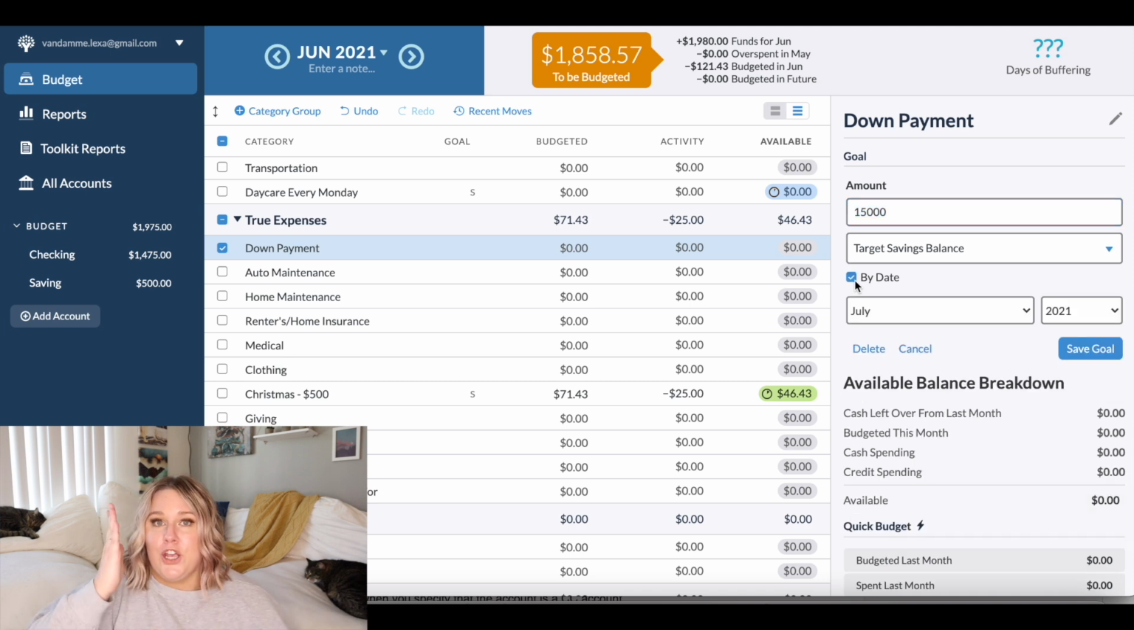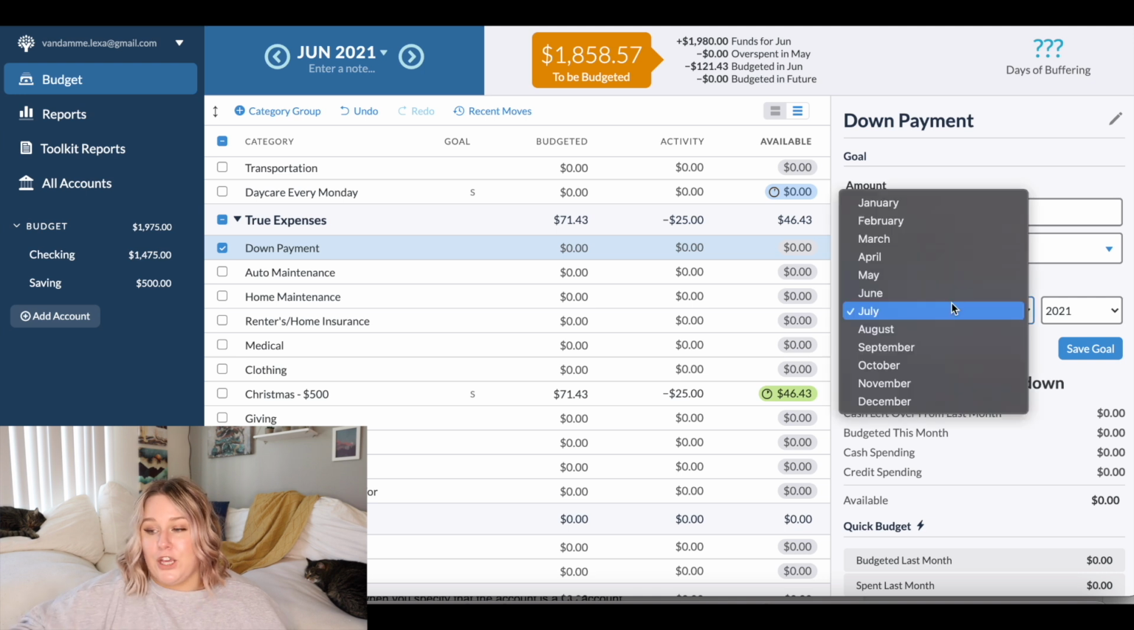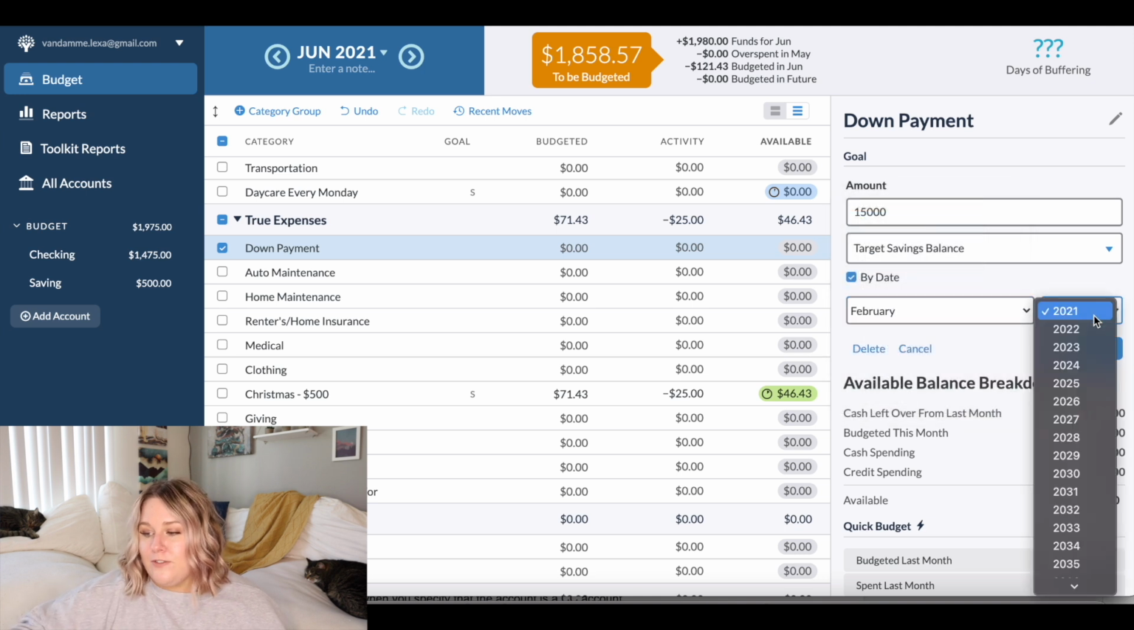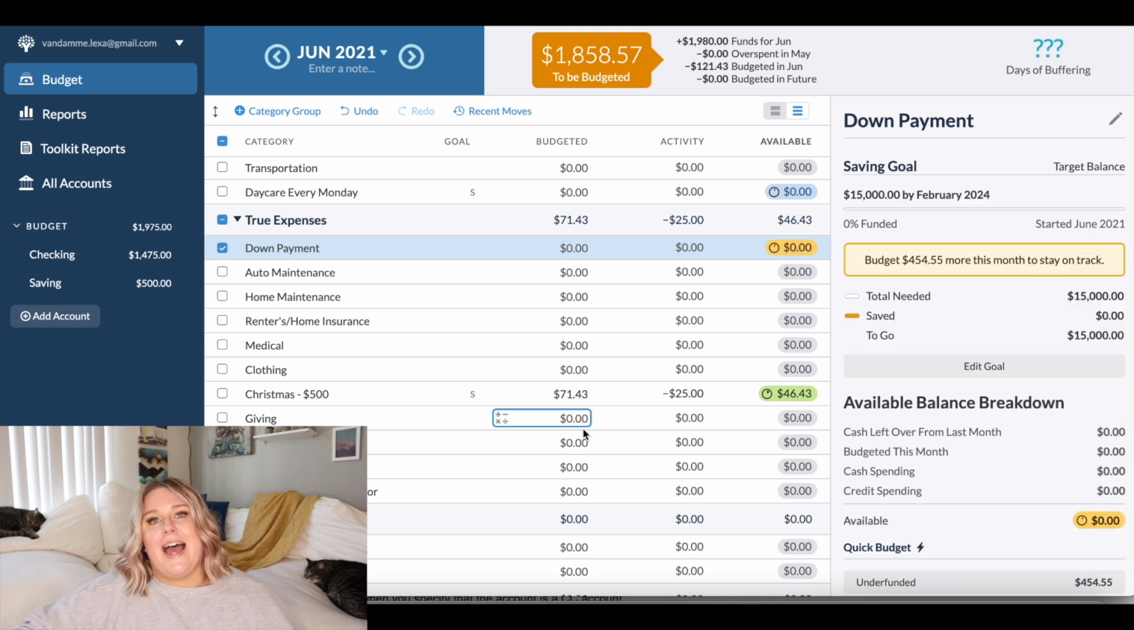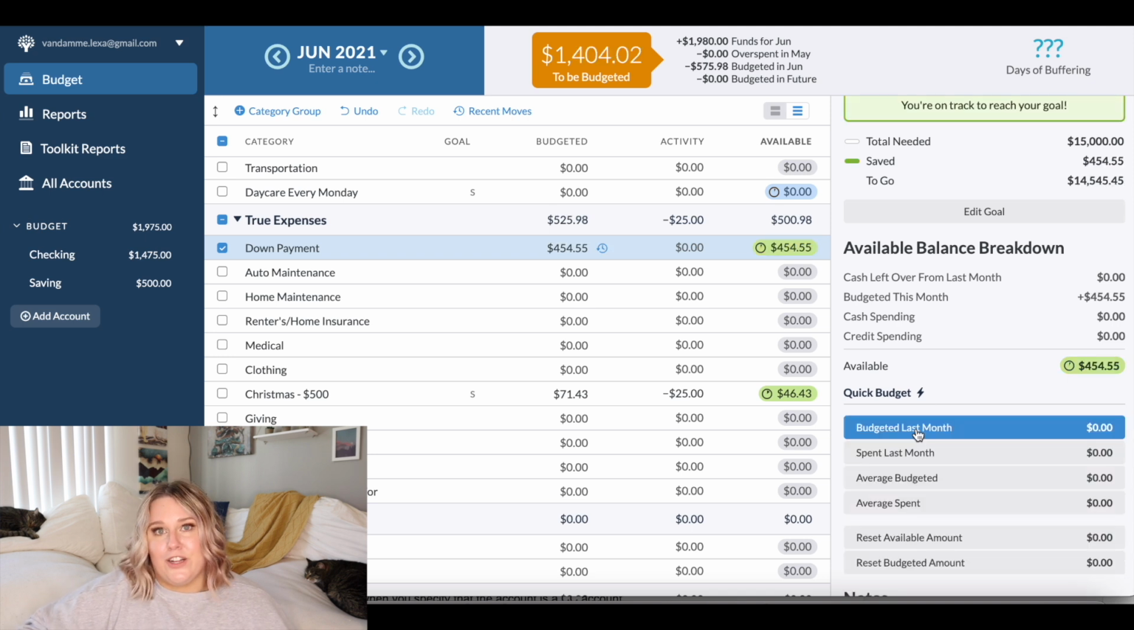But let's say you have a solid plan in mind and you know that by February of 2024, you need this money for a down payment. Go ahead and click Save Goal. And YNAB once again is going to do the math for you and tell you that as of right now, you need to save $454.55 a month to stay on track to meet this goal. We click that underfunded button and we are good to go.